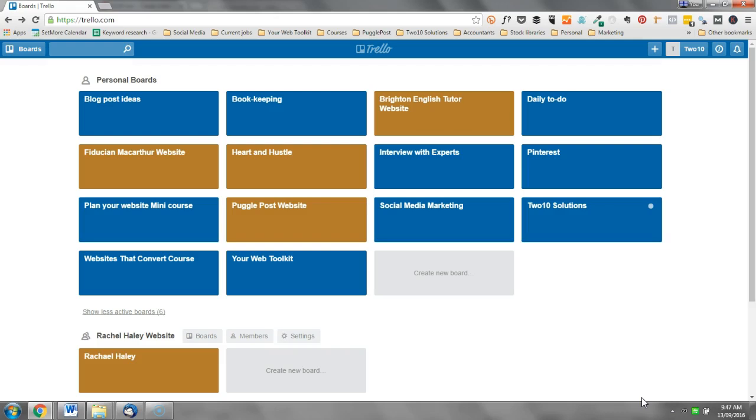So, saying all that, I just thought I would share my Trello boards. It's always a work in progress. I'm not saying this is perfect, but this is kind of where I'm at the moment. And this is how I manage my time.